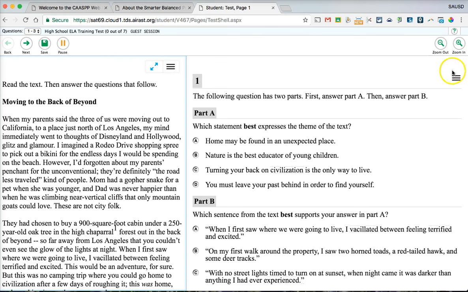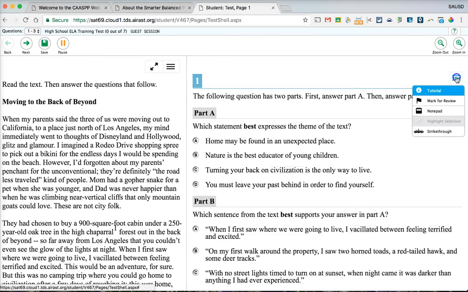Each question has its own context menu. So in this context menu, I can look at a tutorial that will show me how to answer this type of question. If I answer the question but I'm not too sure about my answer, I can mark it for review. Because this assessment will not allow you to move on to the next page until you've answered all the questions on a page. So if you completely guessed on a particular question, you could also mark it for review and then come back to it later.